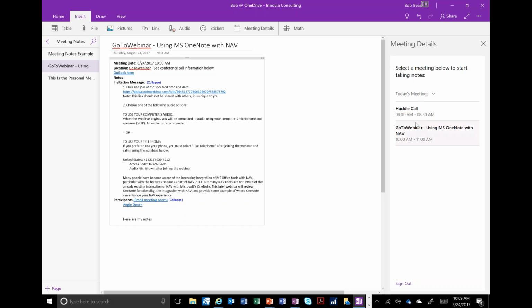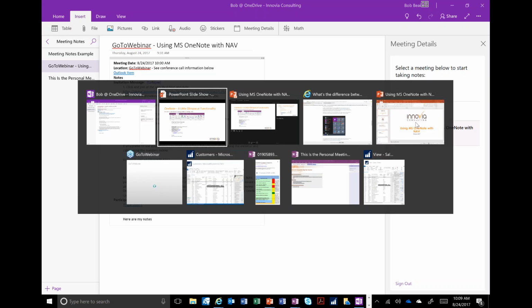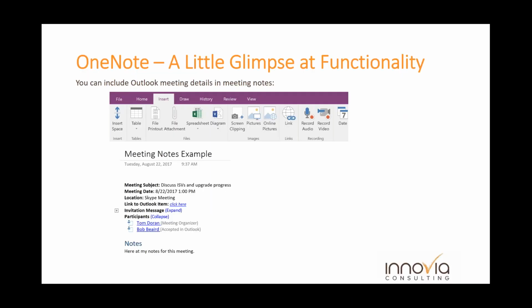So I've used this. It's a nice little feature when I'm doing an online meeting. It automatically tells me who the meeting participants are. It reminds me the date and the time. I don't have to do anything else. So that's one example of kind of the wonders of OneNote.